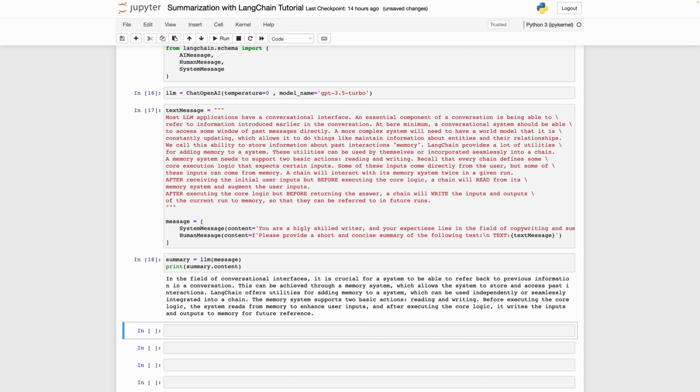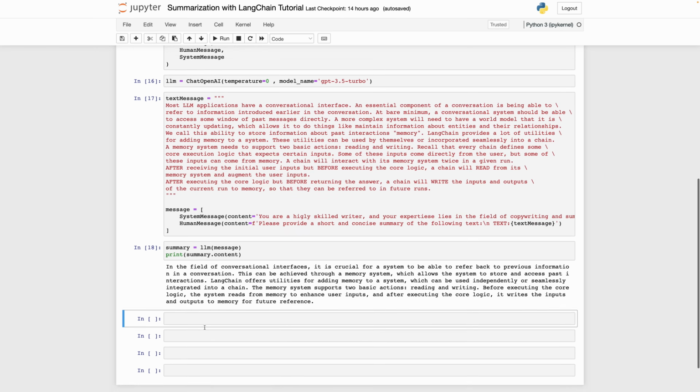The print statement prints the content of the summary variable. The content of the summary variable, as we can see here, is a string that contains a summary of the messages. Here we can see that we got a short summary of the text as instructed by the human messages. So here is the original text that we entered, and here is the summary message that is returned from the LLM model. One last note before we end this part.